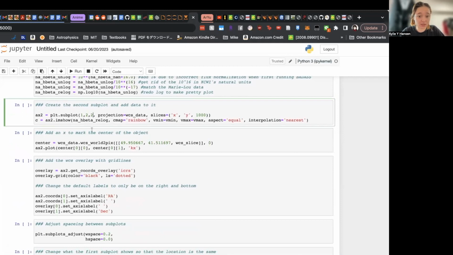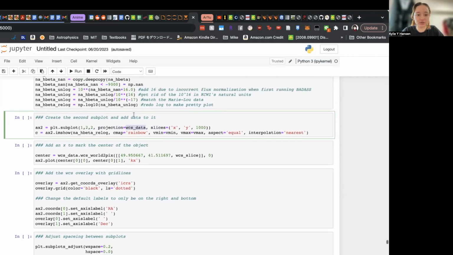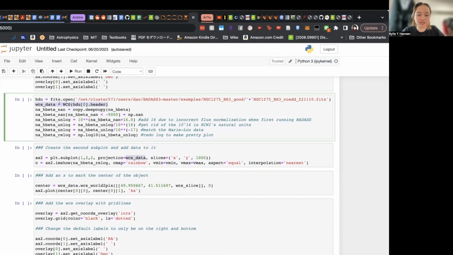Okay, so next we're going to make the second subplot and add the imshow data to it. Basically here, you'll notice that the 1 and the 2 are the same as before. So this is 1 row, 2 columns, if you remember. And then here's the position value. So we want position 2, right? The first one was position 1. We're going to want position 2 now. Same projection, but the WCS value is different because we're using the WCS from our second set of data. So a different WCS projection.